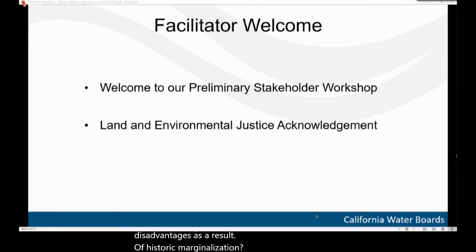We know that we are meeting through a very challenging time, and we recognize the impact this global pandemic has had and will have on communities across California.